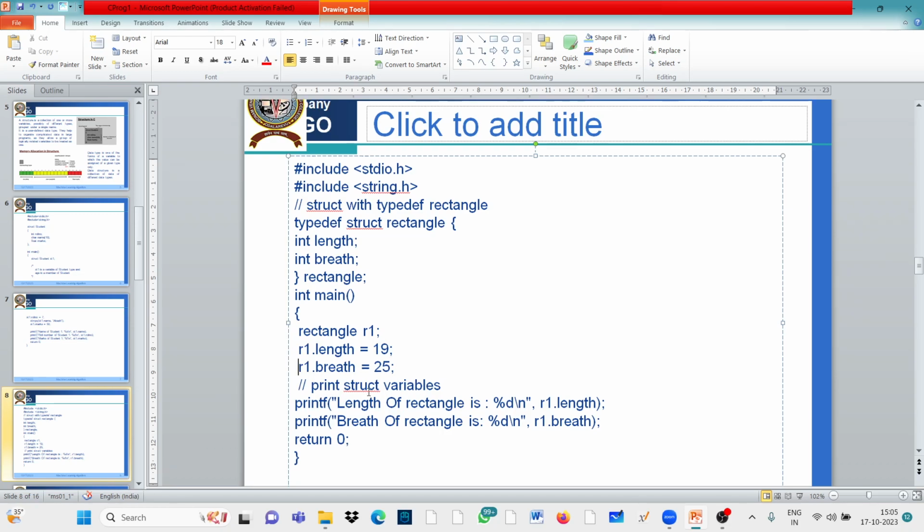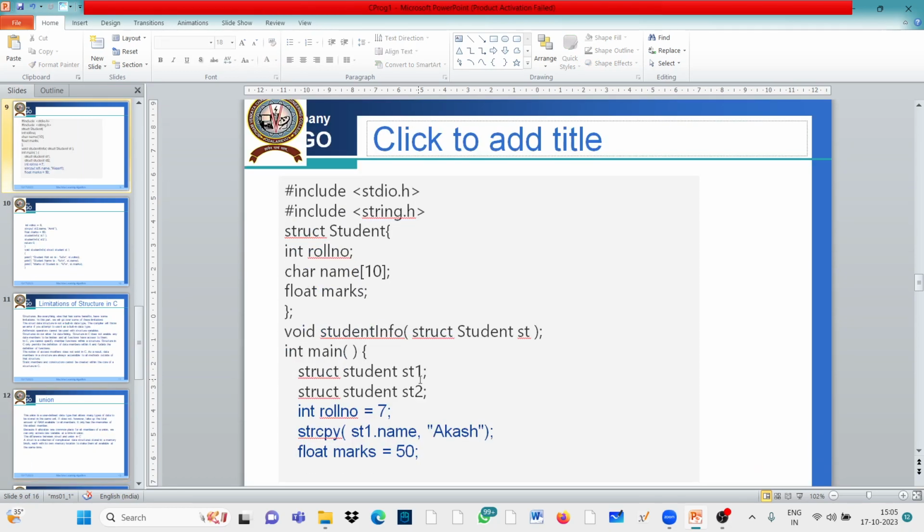Now when I want to print all the things, printf length of the rectangle is percentage d, so r1.length, and breadth is also percentage d, r1.breadth. So it will show length is equal to 19 and breadth 25. Like this we can do.